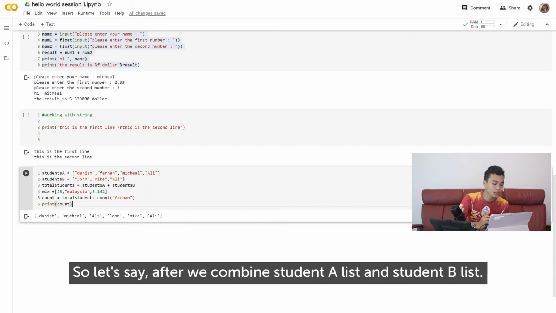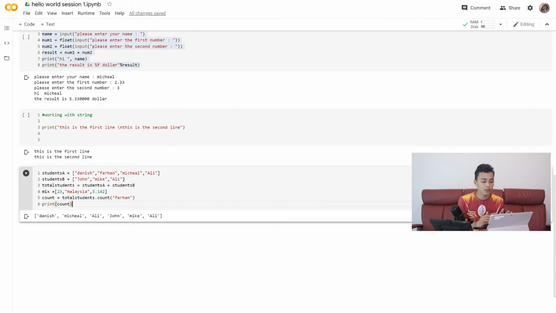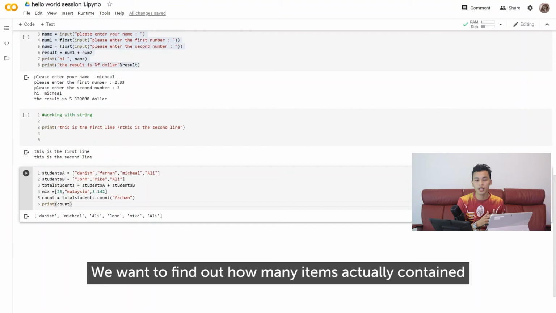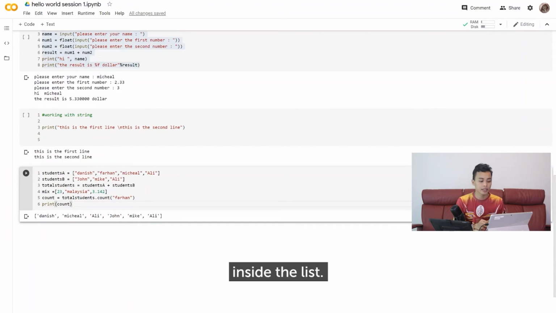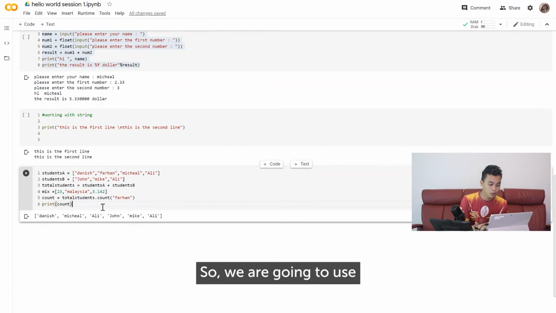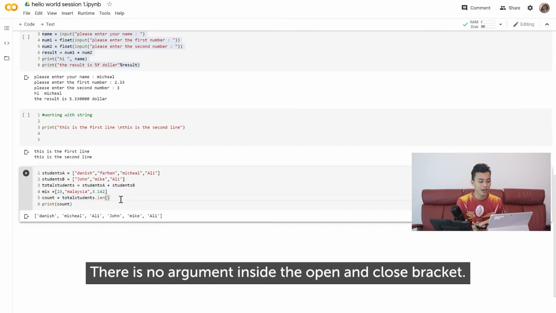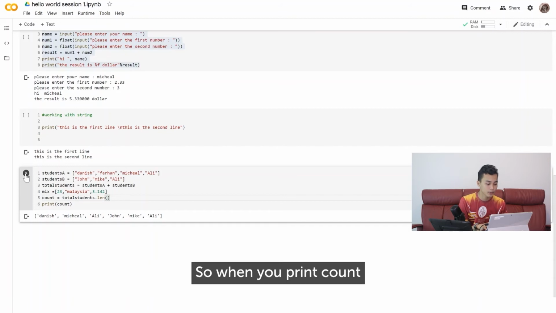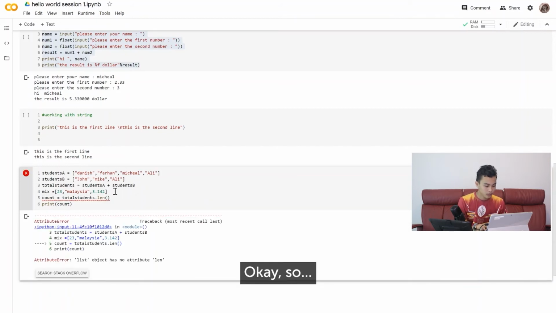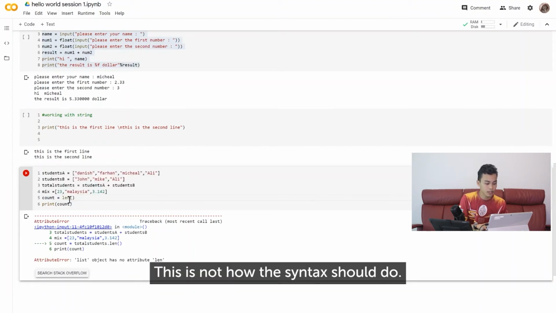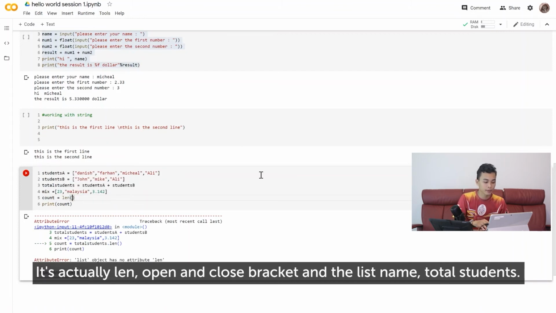Let's say after we combine the student A list and student B list, we want to find out how many items are actually contained inside the list. So we are going to use len on the list. So total students dot len, open and close bracket, with no argument inside. So when you print count, okay, sorry, this is not how the syntax should be. Actually, it is len, open and close bracket, and the list name. So the total students.